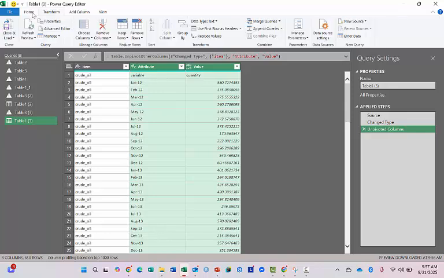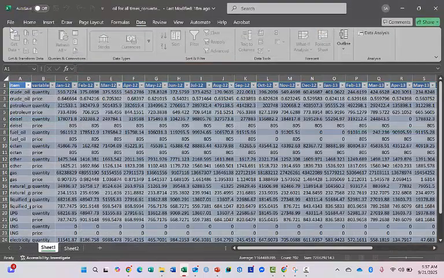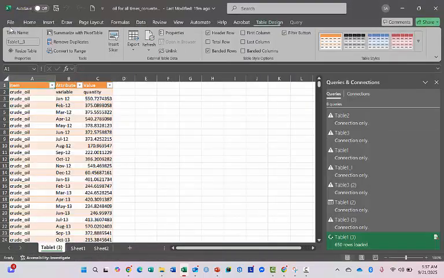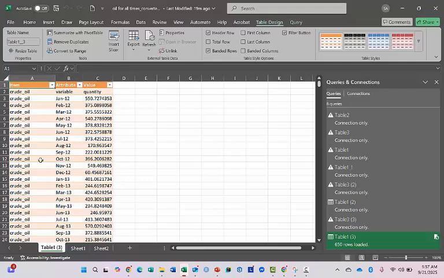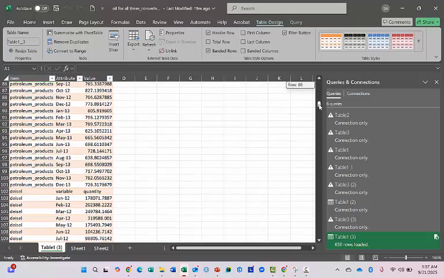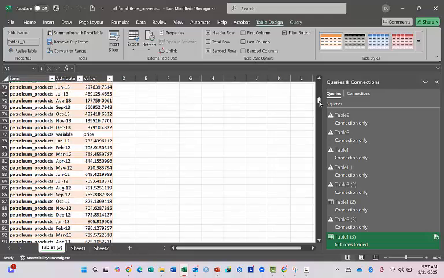So if we go back, if we go ahead and go back to the home key and load that, okay, we'll see that it puts that table into an Excel spreadsheet. But again, we really don't want to have it where we have random headings in the middle of our data.